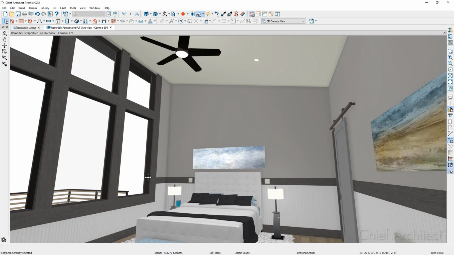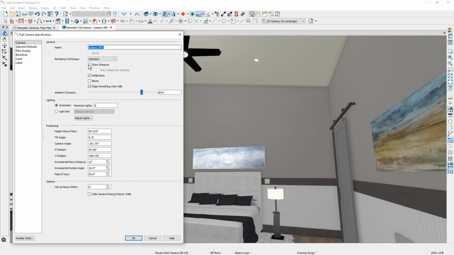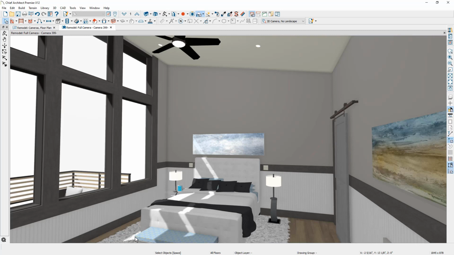I could add skylights in here, which I do in the full house video portion of this, and then you'd be able to see the skylight sun shadow come in. To toggle the shadows on, sometimes those are expensive in 3D, so I will leave them off. I'll come down and use the Edit Active view, then I'll simply turn on the shadows, and we'll be able to see. Let's go ahead and return back to our floor plan view.